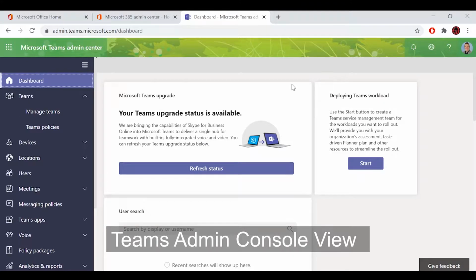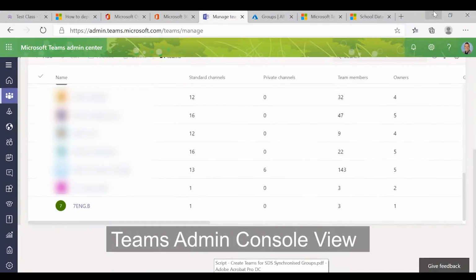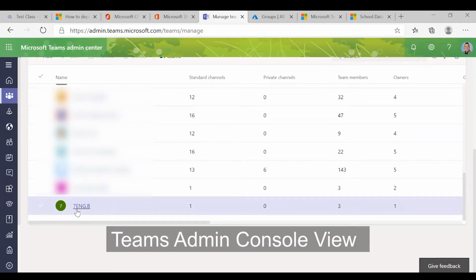What you see here is the next step, which is checking to see your Microsoft Teams classes in the Microsoft Teams dashboard. A good way to check to see if your class has been created is to go into the Teams management console here and go to Manage Teams, and down the bottom there, as you can see, the new class has been created with one standard channel of General. We have 3 team members and 1 owner.